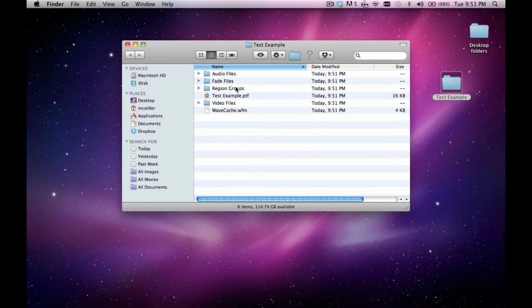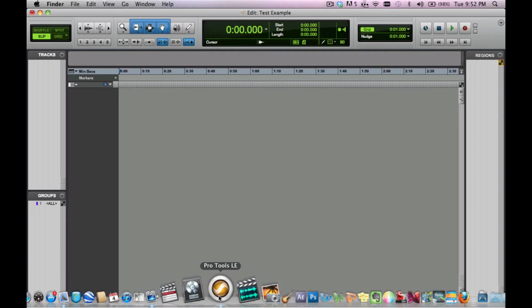If you double click on that, you'll see that you have a whole number of other folders in there. It's important that you just save, not save as, and that you save to this folder. If you start saving to other folders, your audio and your sessions will get confused and lost, and that will be a huge headache. You'll want to avoid that.